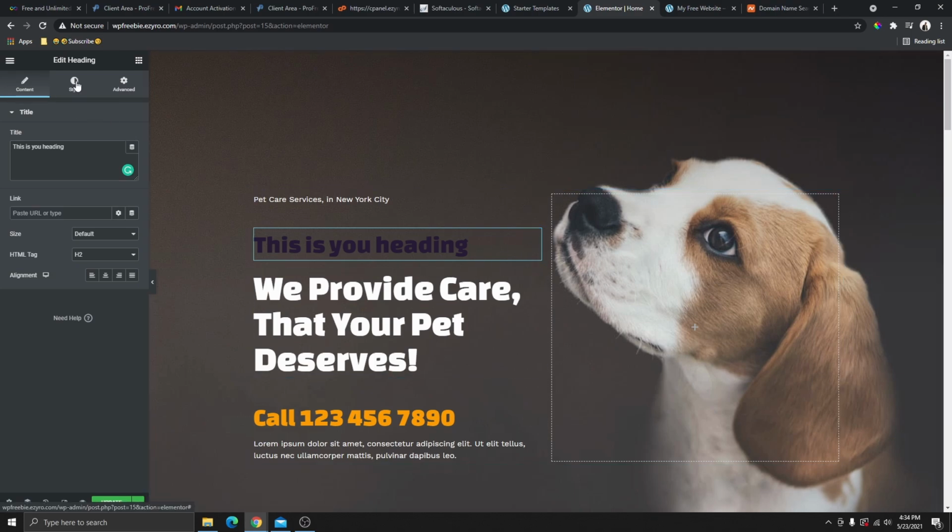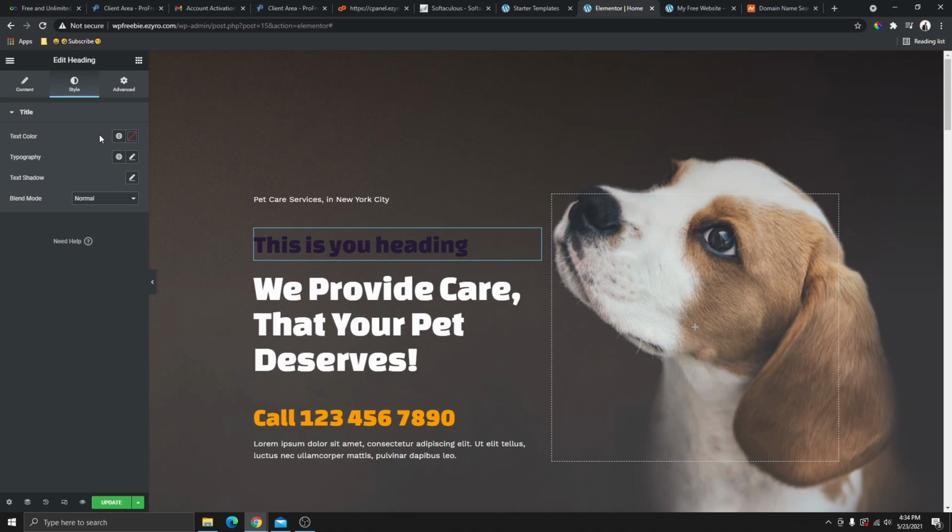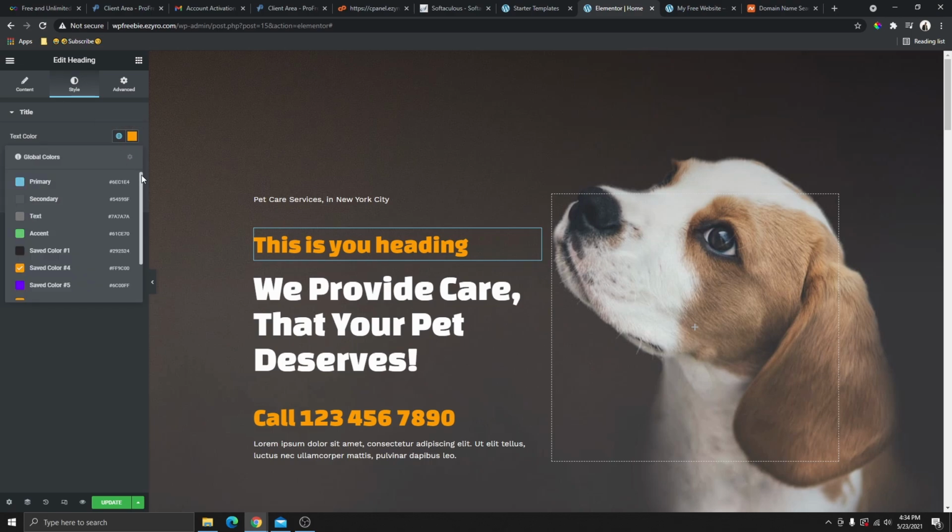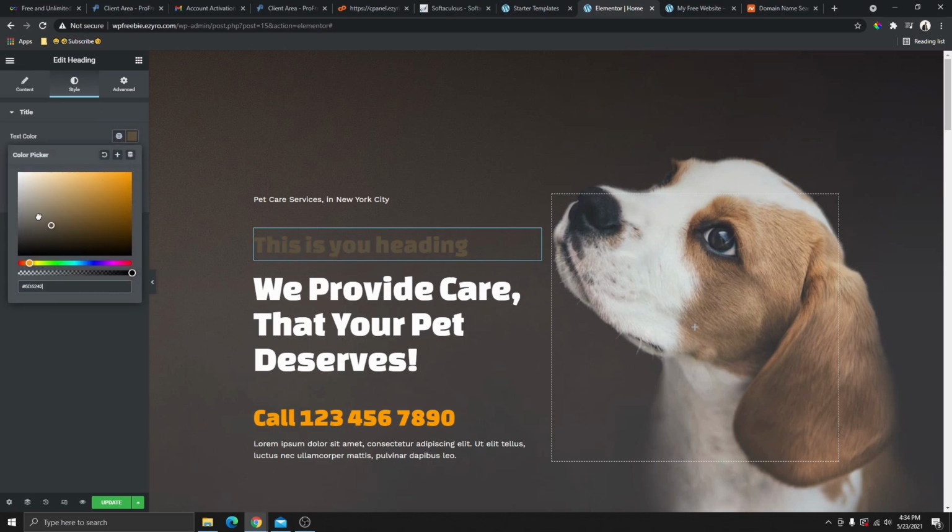You can go to styling here, and then you are going to click on text color, and then from here you can choose any of these colors that you have here. You can choose the yellow color if you want, or you can just go here and click on the actual color right here, and then inside here you can pretty much choose any color that you want. You can move this slide however you want it.